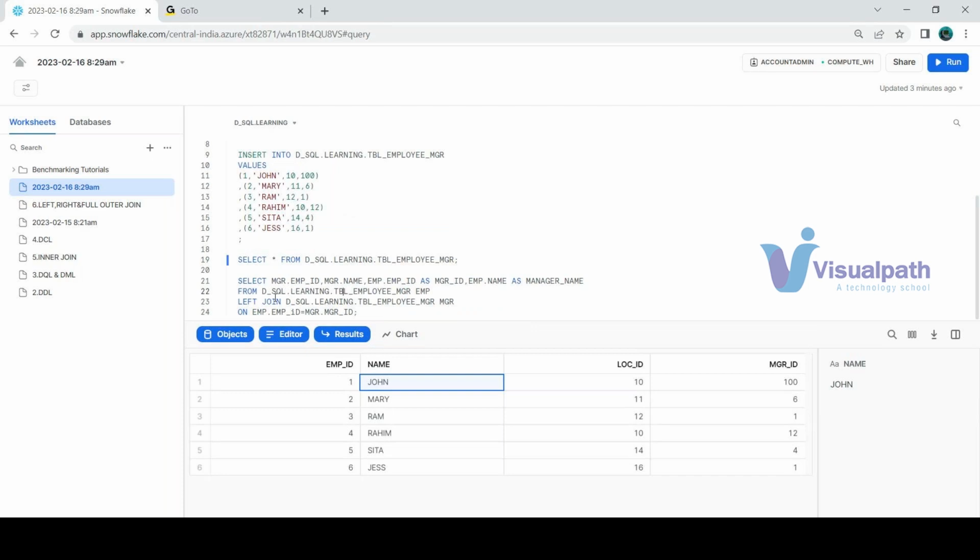So for the first data set, starting with the from clause, database name dot schema name dot table name, I'm considering it as emp. I'm not taking the column list, just considering the complete table as emp as one data set, and left joining with the same table employee manager as mgr. On what am I joining? From the employee table, I match the manager ID with the employee ID. Whenever it finds a match, the manager name will be displayed, otherwise it will be blank.